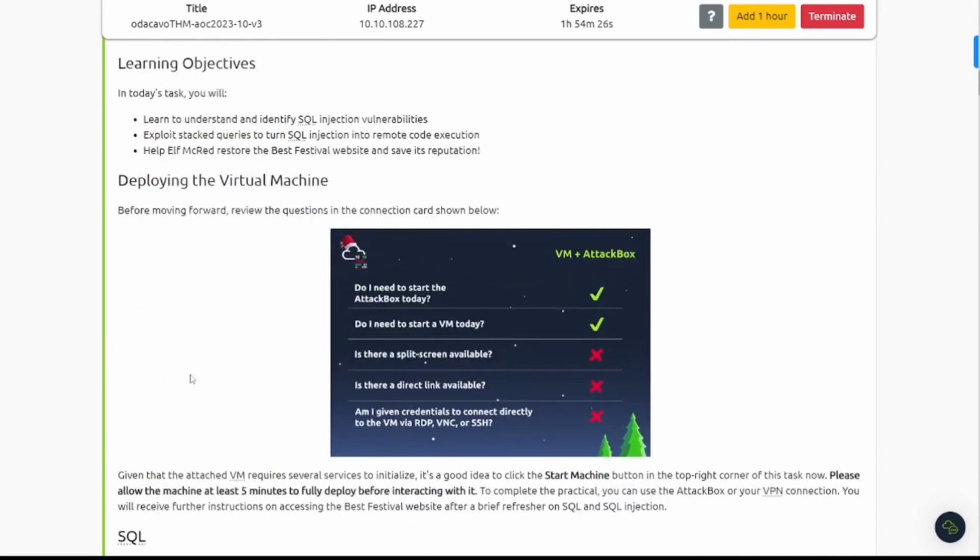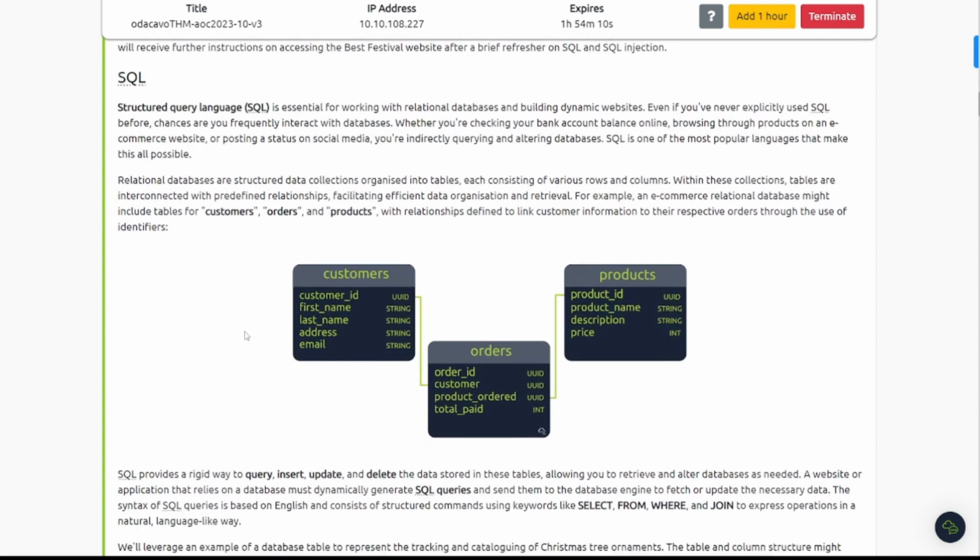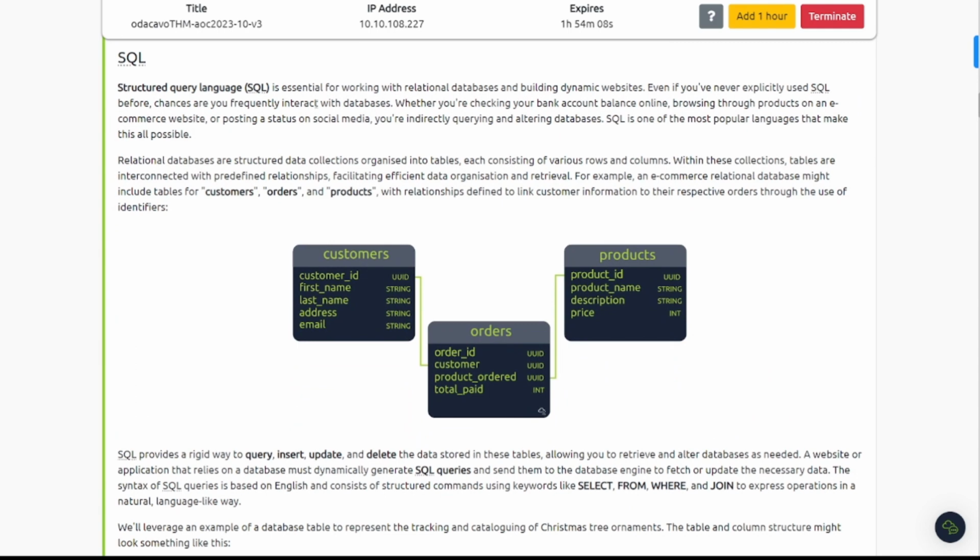It says in today's task, you will learn to understand and identify SQL injection vulnerabilities, exploit stacked queries to turn SQL injection into remote code execution, help Elf Mckee restore the best festival website and save its reputation. Right here it shows you how to launch the machine and all that good stuff. Over here it talks about SQL, right?